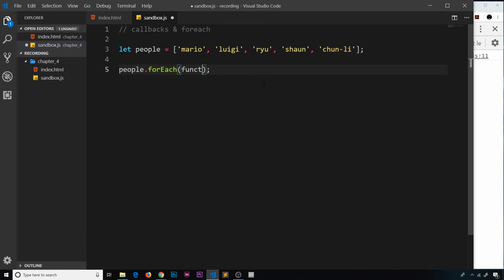So let's do this as a regular function first of all, because sometimes I think it's easier to visualize this way. So, like so. And then if I say in here console.log, and we'll say, I don't know, something.